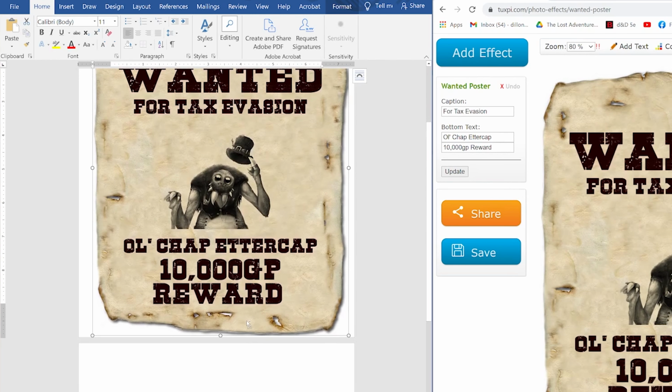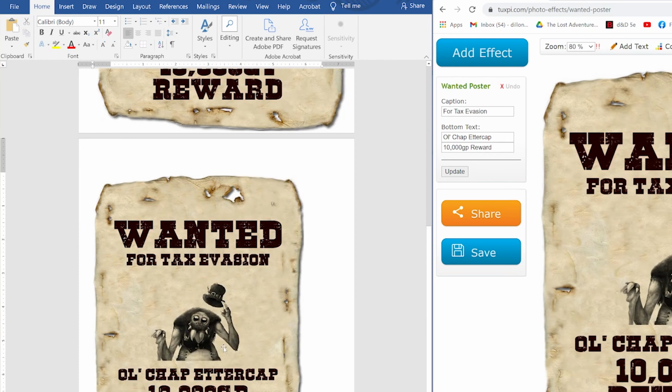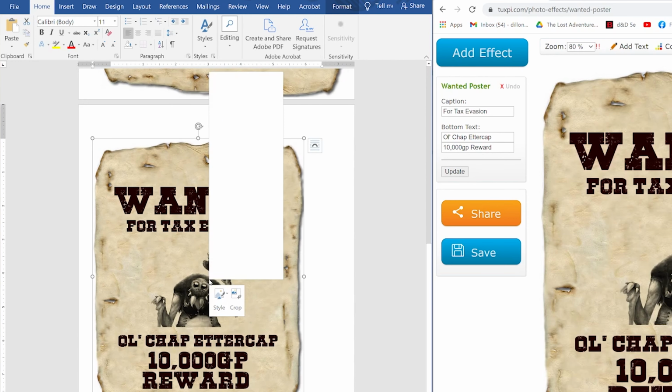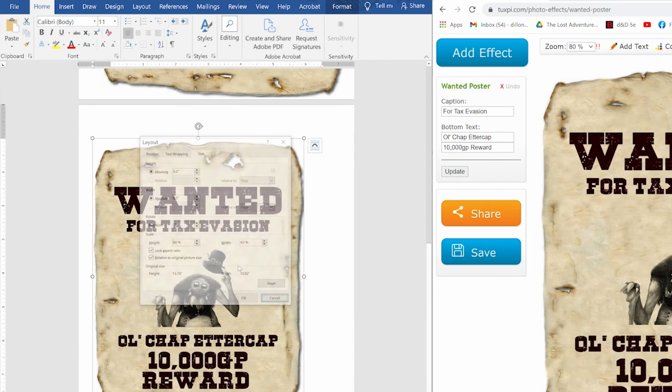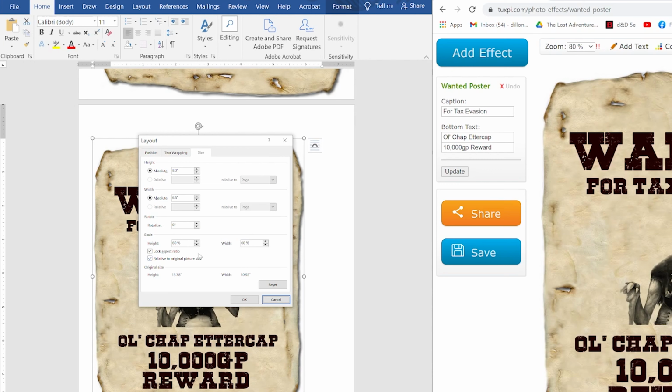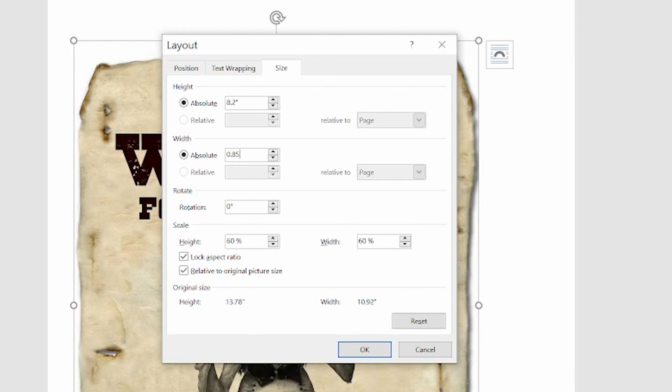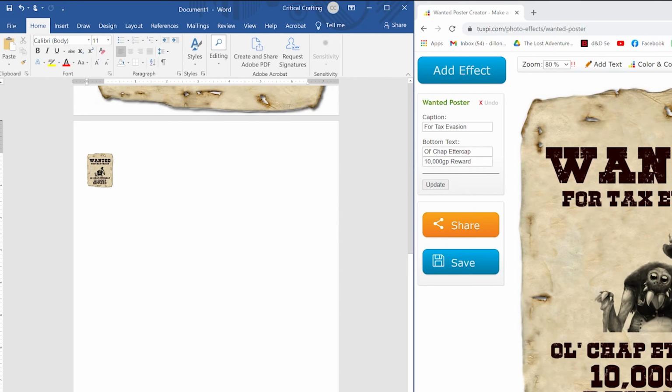So we'll copy this guy and paste him in. Then I'm going to right click on it and go to size and position. I'm going to change the size here to 0.85 inches, which should be just big enough that your players can see it, and it's appropriately scaled for tabletop use.